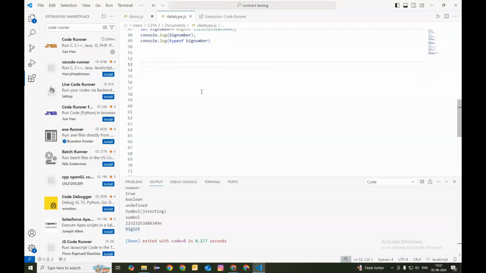Last video we saw primitive data types. In this video, we are going to see non-primitive data types. What is a non-primitive data type? These are mutable data types, whereas primitive is an immutable data type. These can be accessed by a reference. We can store it in a reference and access it with the help of a reference.